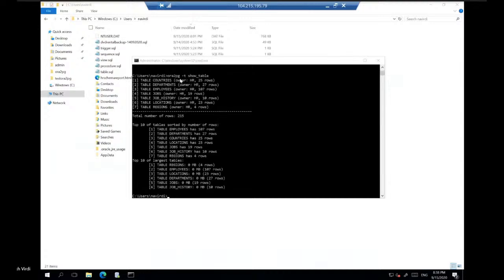But you see, it will go into each table and find out how many rows it has. It will also tell you the top 10 tables by rows, and the top 10 largest tables in terms of space and all that. Now, this is a very demo kind of schema, so you will not find very surprising numbers here. But on your system, this could be very huge.